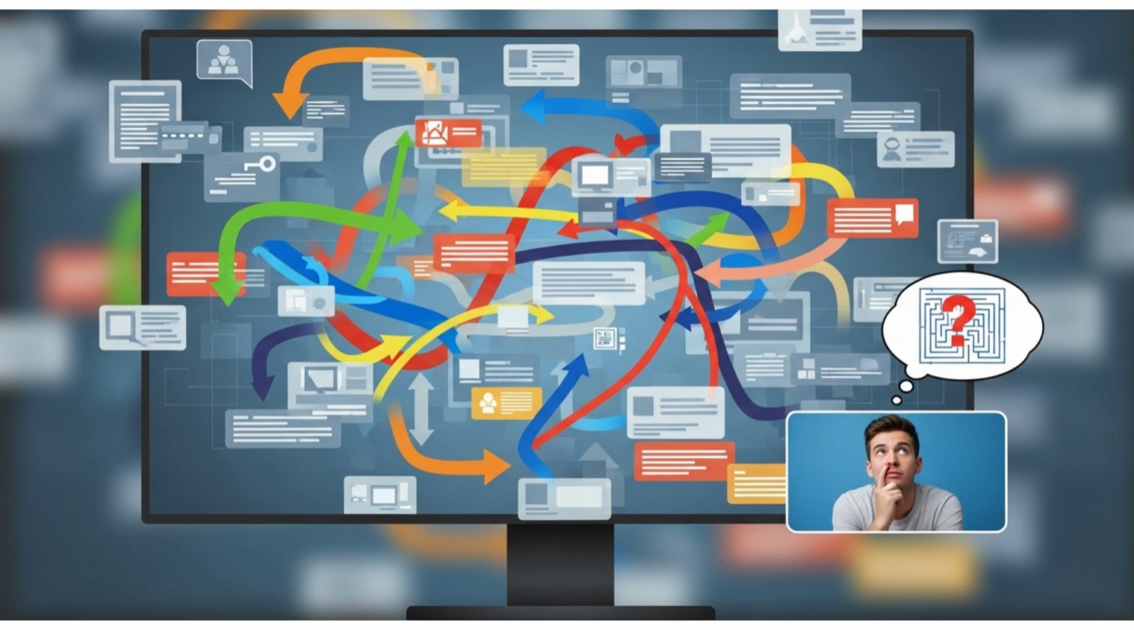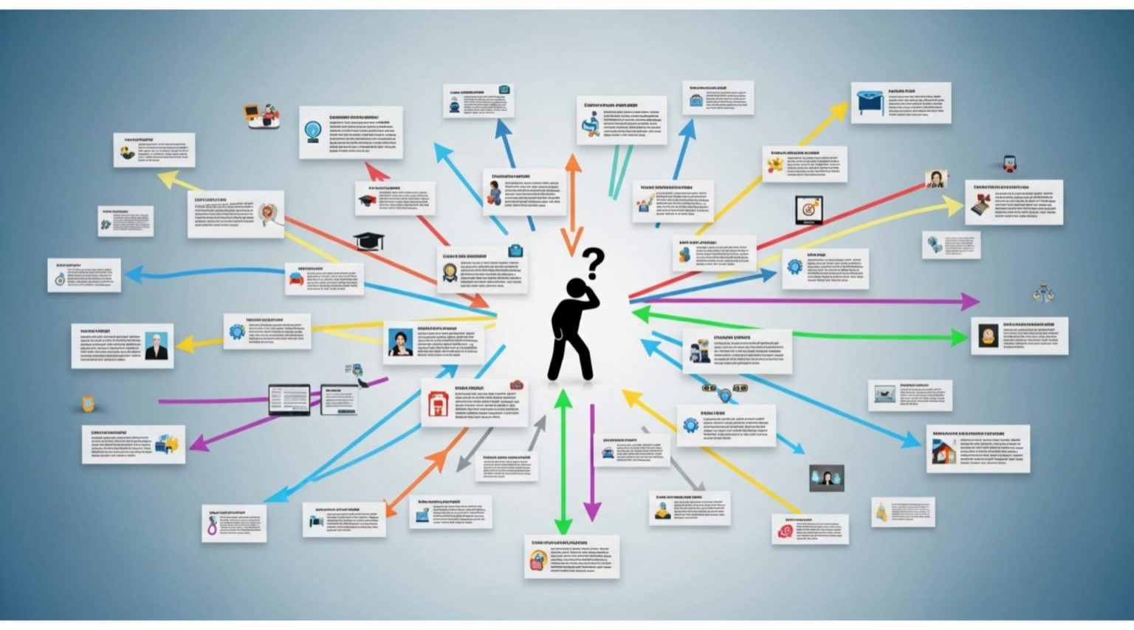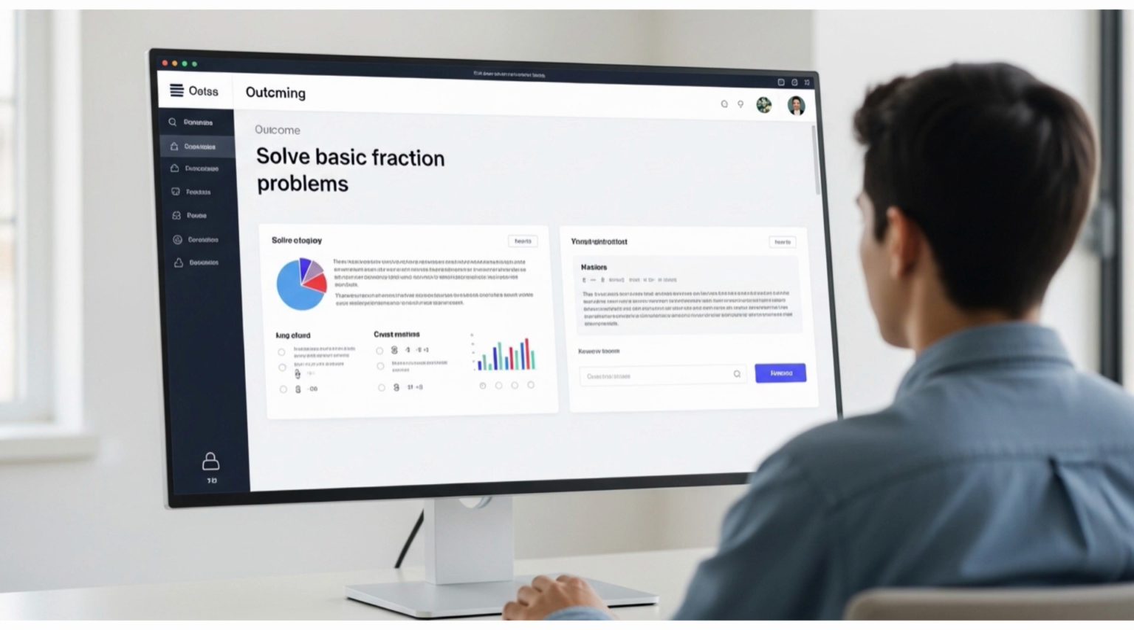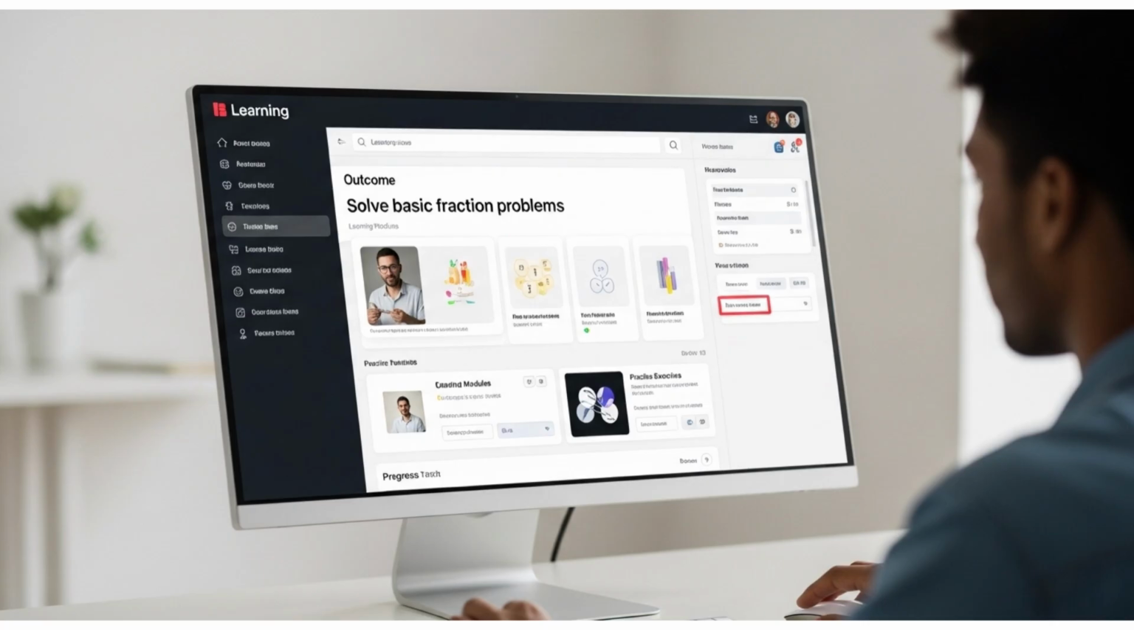In this video, we'll take one example and redesign it, step by step, to show what actually changes outcomes. We'll use a simple concept. Fractions. Same topic, same learners, same context, but two different designs. First, a content-heavy version. Then, a structured learning experience. Focus on the difference, because that's where design matters.